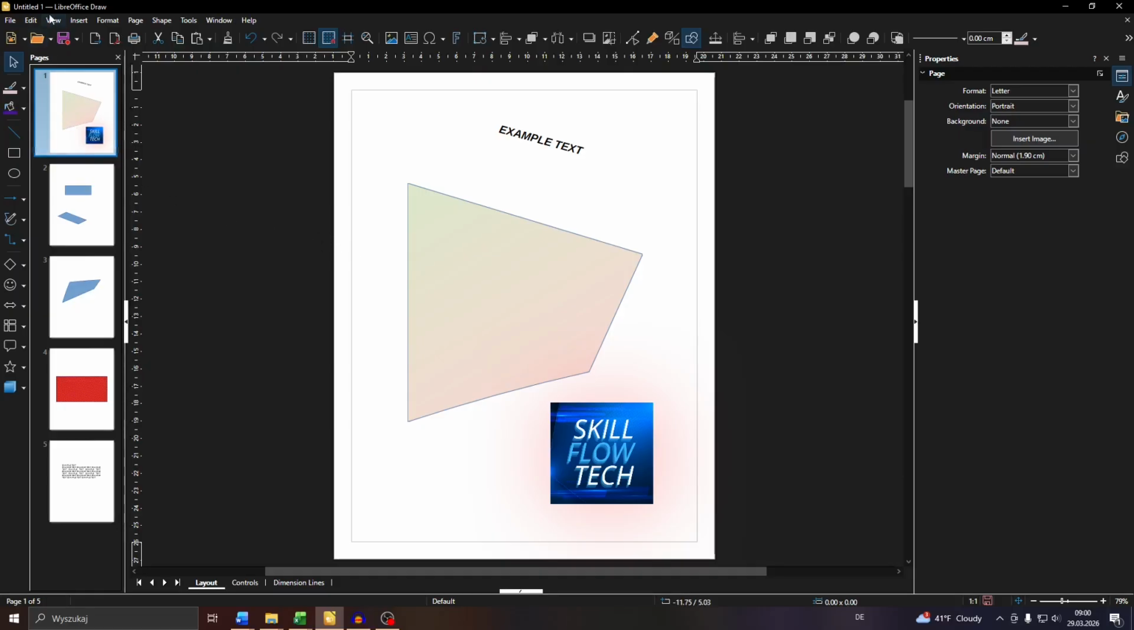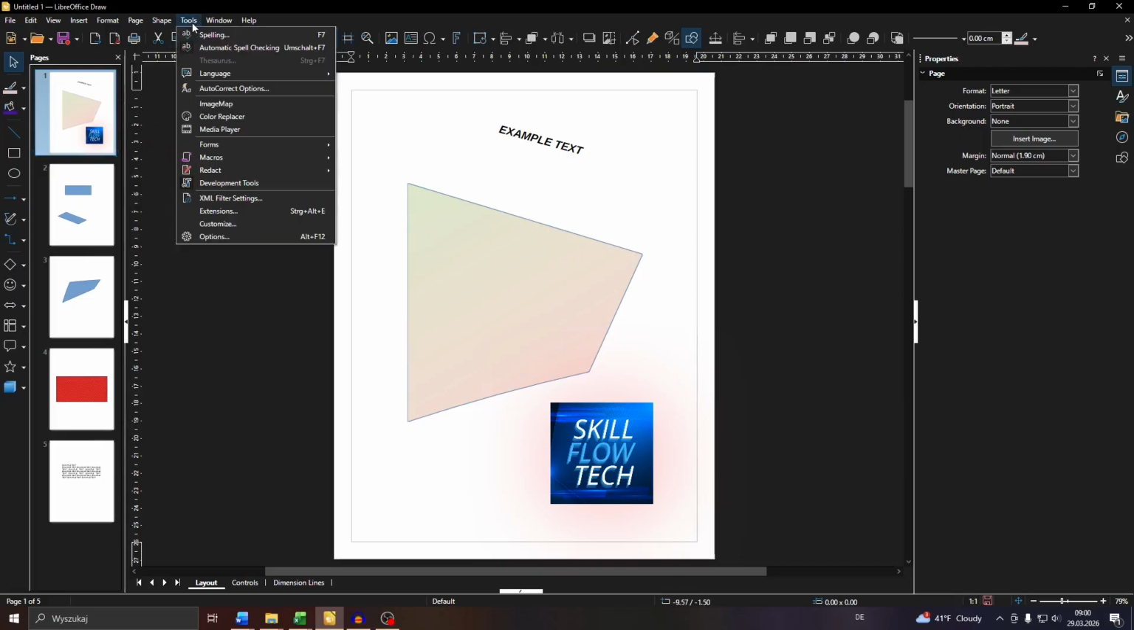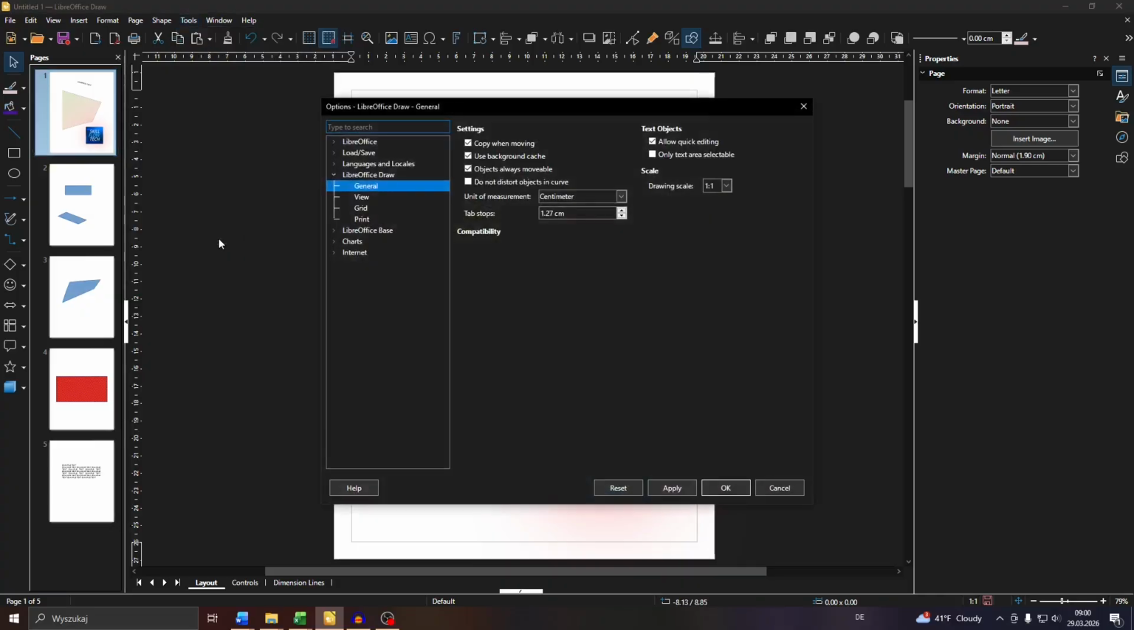Alright guys, so let me head over to LibreOffice Draw and access the options. You may do that by clicking into Tools here and then clicking into Options. And here, expand the LibreOffice Draw options and navigate to General. Just below Unit of Measurement, you will see the tab stops displayed in the selected unit of measurement.